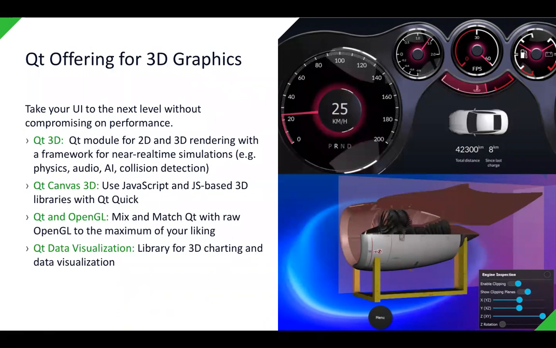Now, last but not least, of course, is accessing OpenGL directly. So we don't limit you in any way. Qt, even though it provides its high-level APIs, we do give you access to directly reach out to OpenGL, right? And do your custom OpenGL code and actually mix and match all of that with Qt.